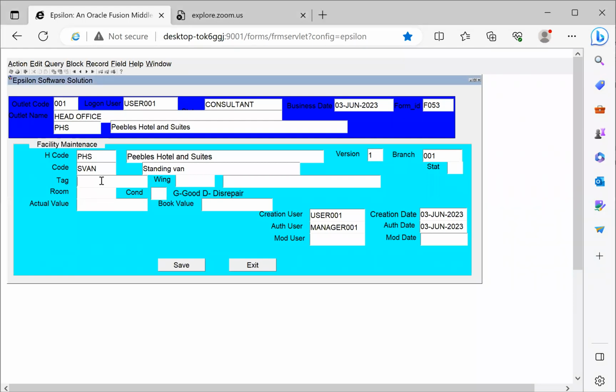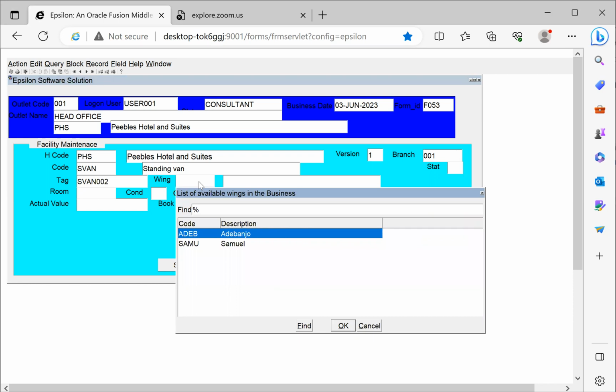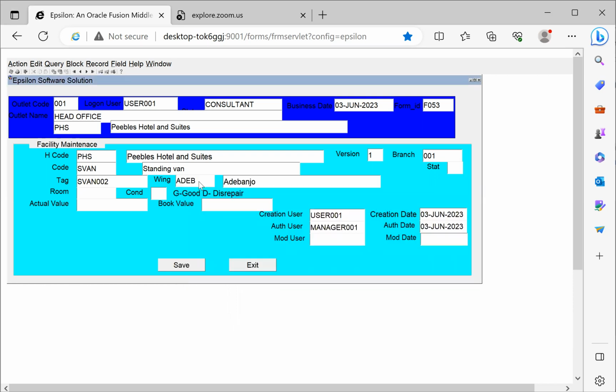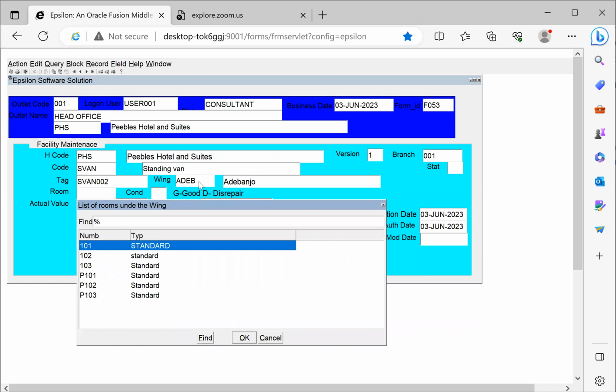Let's assume this standing fan is located in room 102. So I will say the tag I want to give it is sfan 002. Trying to say that this particular facility code, the one I'm tagging here, is the one that is in 002. So I'm going to put this tag on that physical standing fan. Then which wing is room 002? The fan is located in this wing of the hotel, and then the room number, room 002.